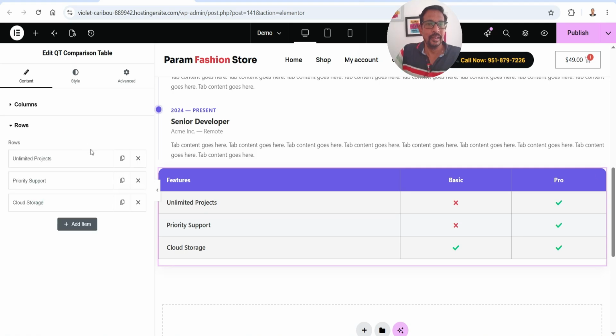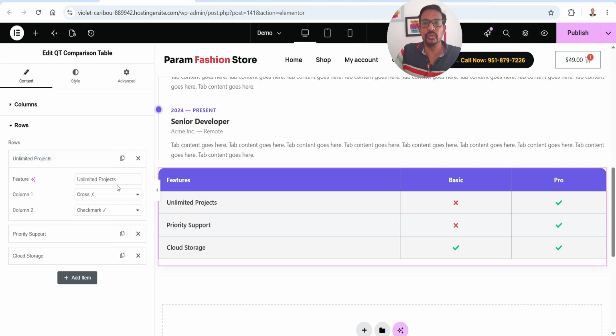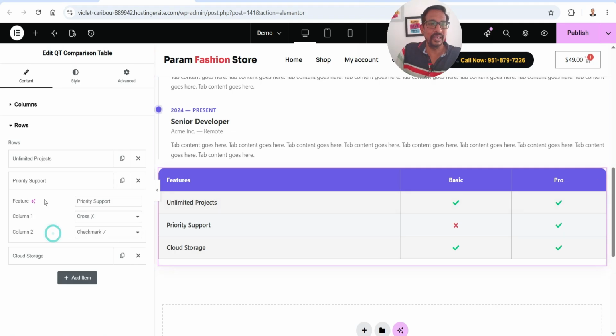Go to rows, and these are the rows. So the first feature is unlimited projects. You can either select check mark or the cross mark, or you can also use custom text. So if I change it to check mark, you will see the check mark here. For the second one, we have 1 cross and 1 check. If I change it to check, you will see it is here.